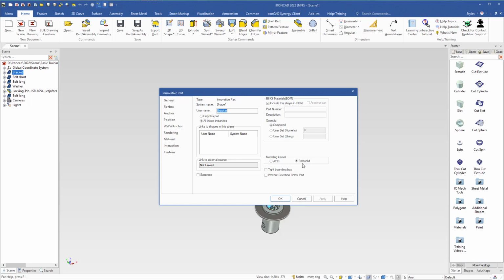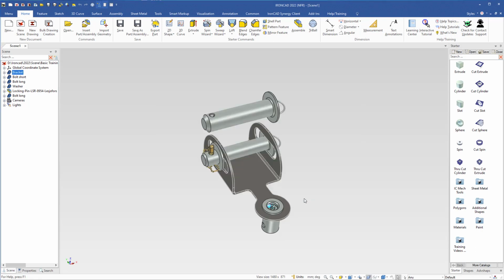This means also that if one of the imported parts doesn't work properly with Parasolid selected, it may work better with ACIS selected. So we see that IronCAD is a powerful CAD program because it is equipped with two modeling kernels and you can switch between them when necessary. But I will click Cancel here.